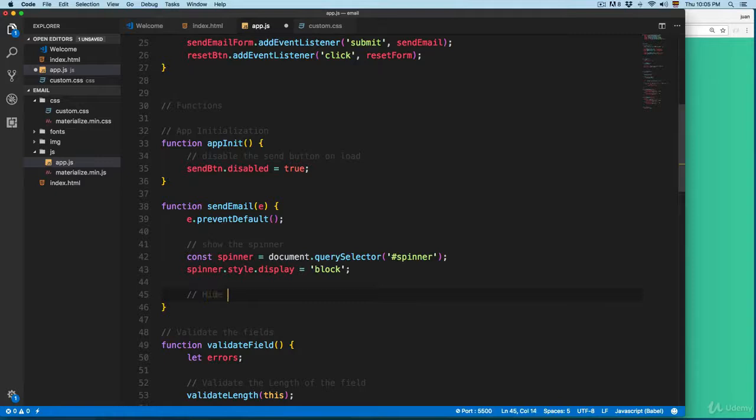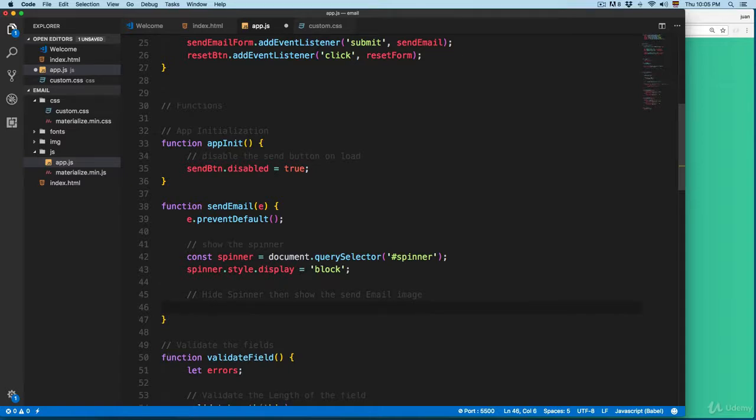So we're gonna hide the spinner, then show the send email image like this. There is a function that you can use that is going to delay the execution. This function is called setTimeout.